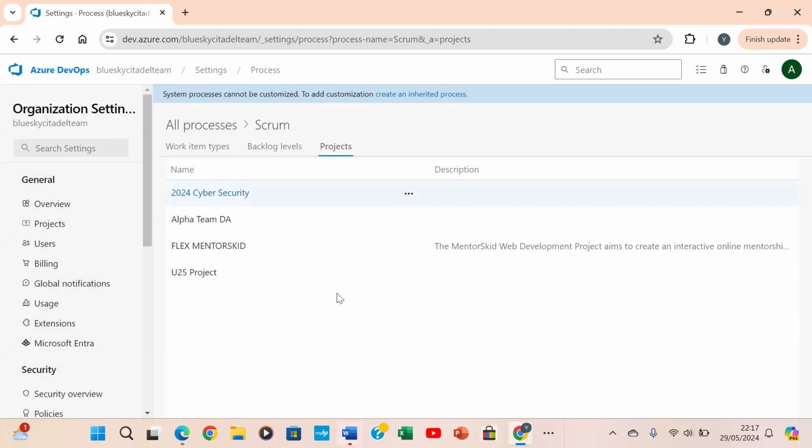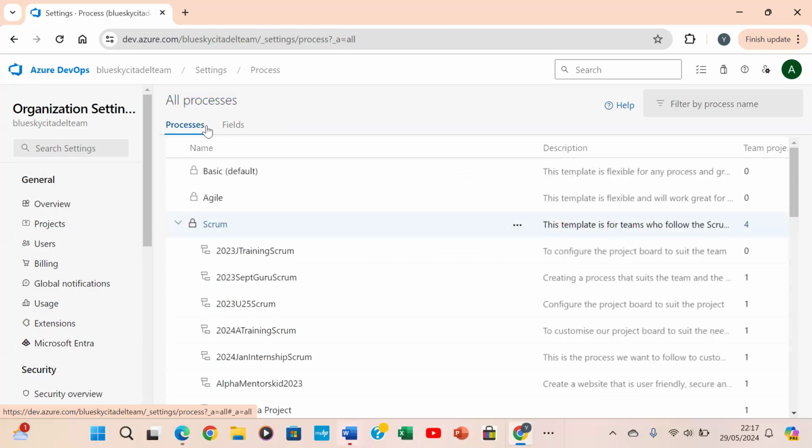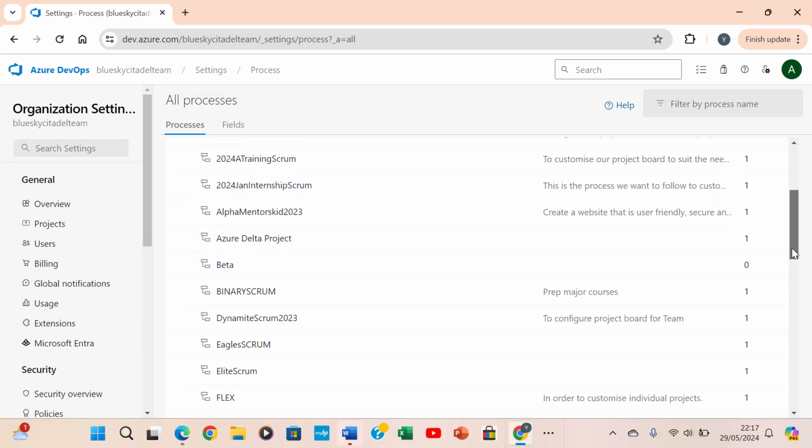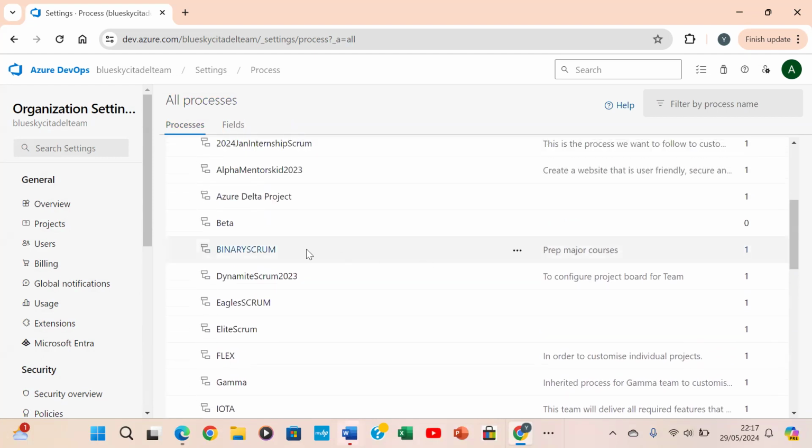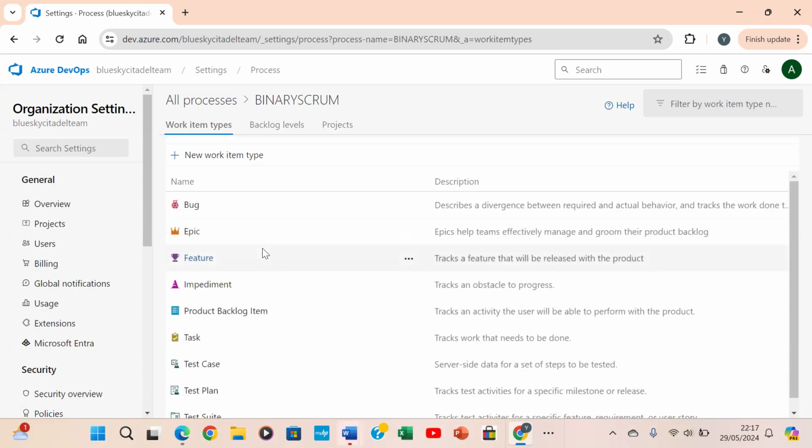So what's the next thing? Go to organization settings, all processes. Go there. Go to binary process. Your project should be on it now. Binary scrum. Yeah.